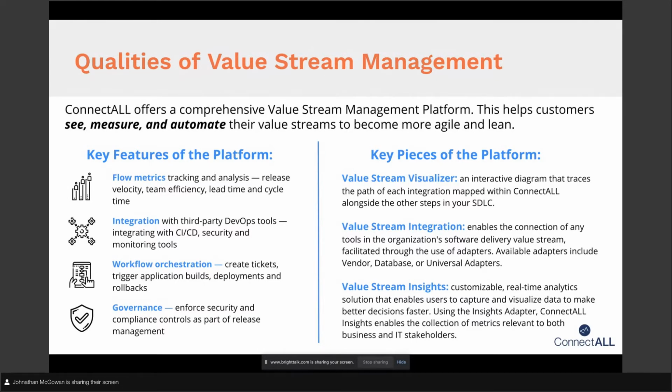We're all about seeing and measuring and automating this value stream. Seeing it, of course, is the first step in identifying your value stream, seeing all the different tools, seeing all the different processes laid out there in front of you. We can do that with our visualizer, which you'll see in a moment. Then, of course, integration, integrating different applications, which is our focus of today. And then we'll talk about value stream insights in a future session as well. So without further ado, let's go ahead and hop over to ConnectALL.